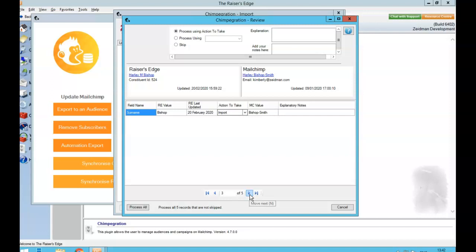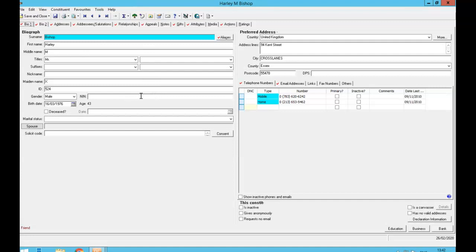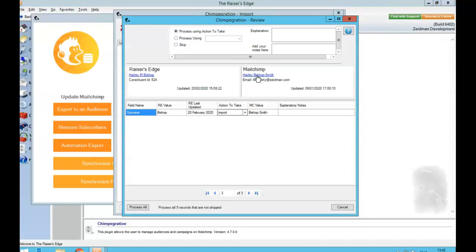And here we've got a name change. So we can see that we're going to update the MailChimp record, update the Razor's Edge record with the MailChimp data. Now, if you're not 100% happy with that, or if you're not sure which one is the most up-to-date one, then we can click on the blue link here and it will take us to the Razor's Edge record in this instance. So we can double check. And here it will take us to the MailChimp record, assuming that you're logged in.